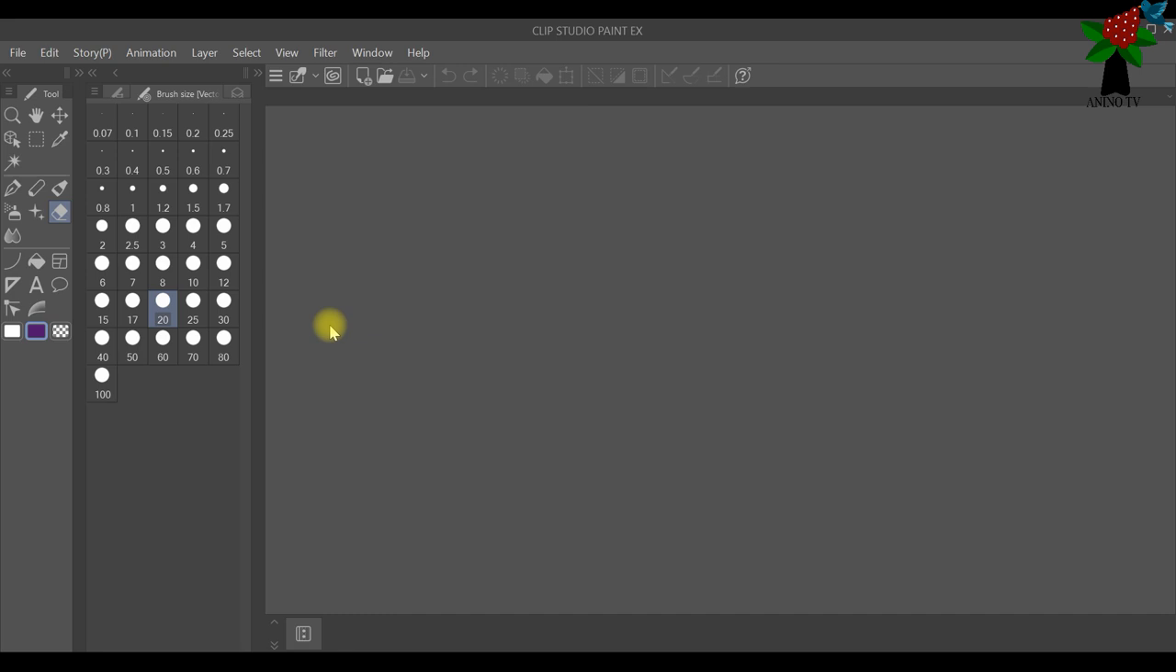For this project, we'll need a graphics tablet and a stylus, and graphics software. I'm using Clip Studio Paint software. I'm using the EX version of the software.